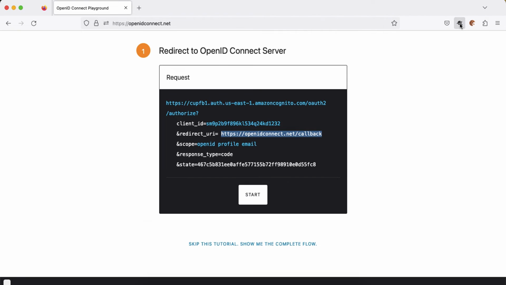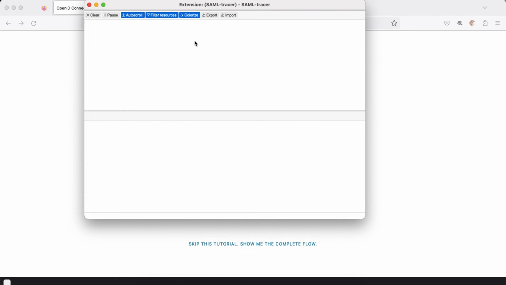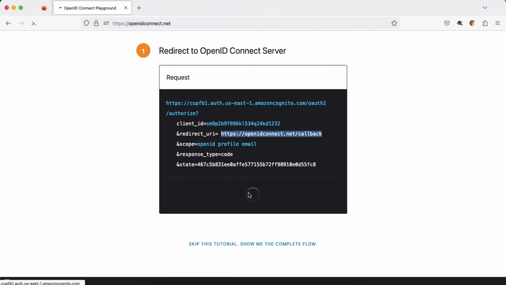I'm going to open this handy plugin SAML Tracer, which you can search for in Google and install in your Firefox plugins, or you can use the web developer tools available in your browser, whichever you are comfortable with. Now click start.